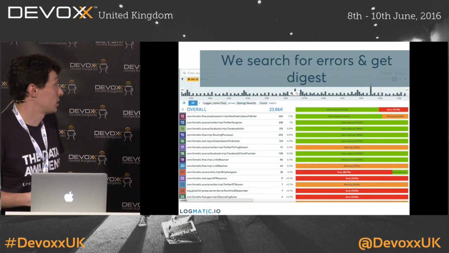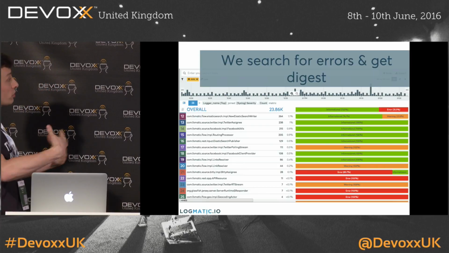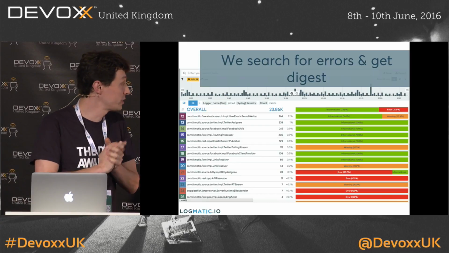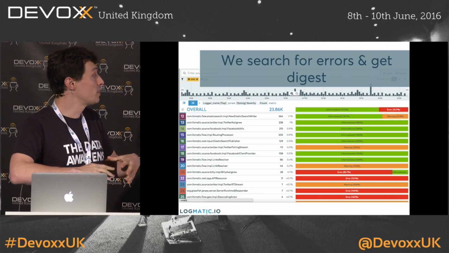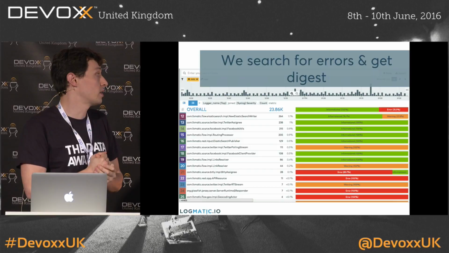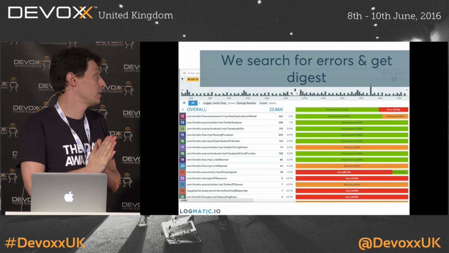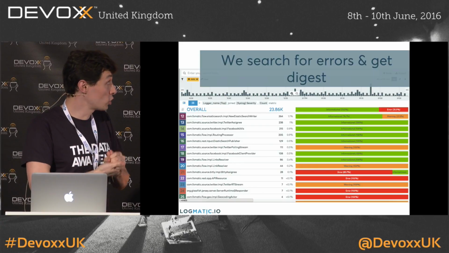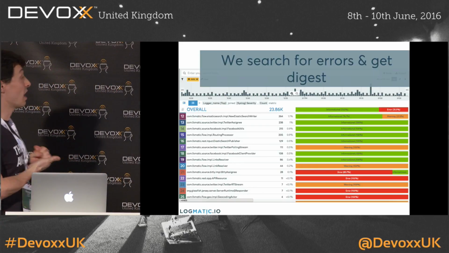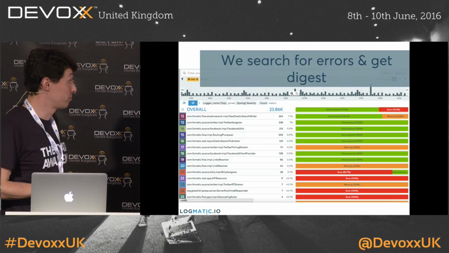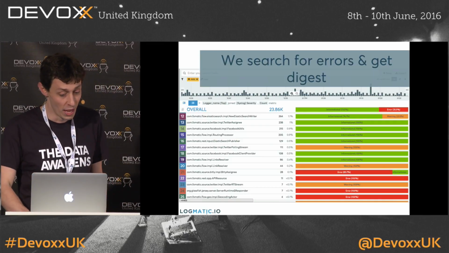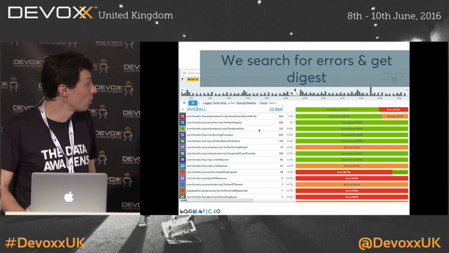Use analytics. You're going to centralize your logs. You're going to put as much context as you can, and then you're going to be able to slice and dice into all these attributes. That's what we do. We search for errors and get a digest every week. So we find new stuff all the time. You cannot imagine.